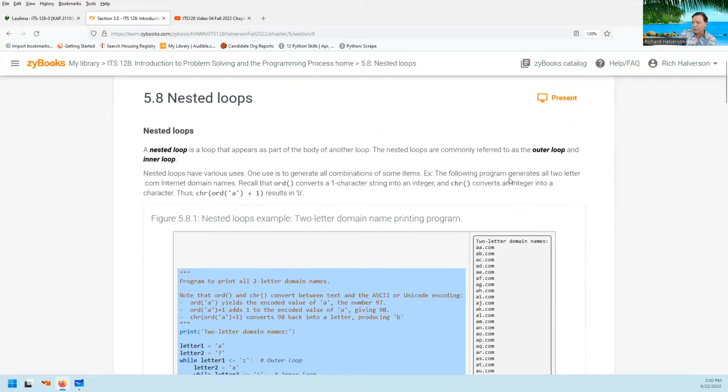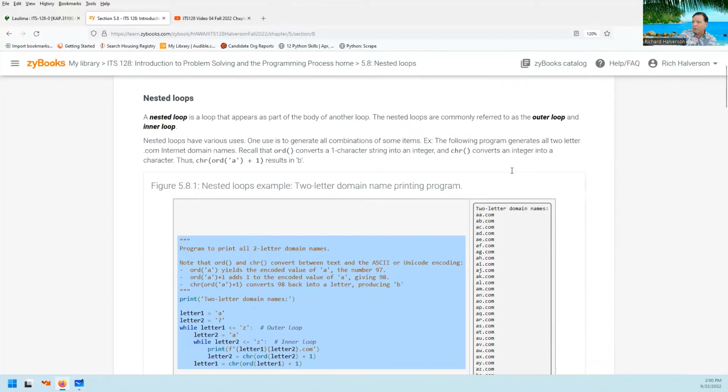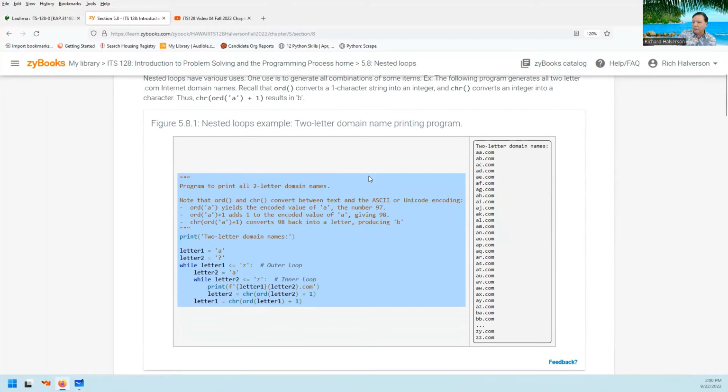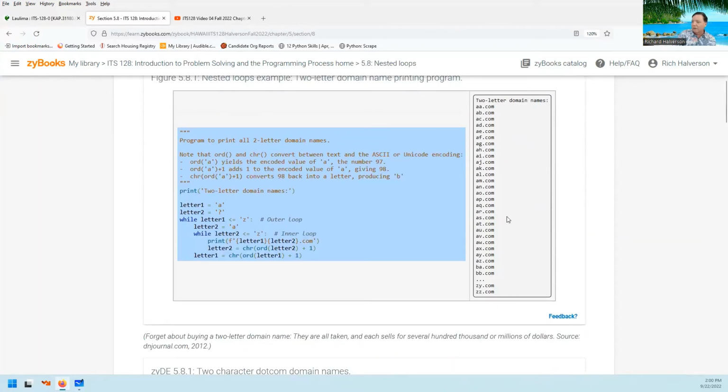Okay, of course you can have nested loops, and that is loops within loops to do some sort of all combinations kind of thing. So this is going to print out all of the 2-letter domain names. It's actually going to have a hyphen too, can't you? And so this thing, you start out with letter 1 equals 0. And why is letter 2 equal to a question mark?